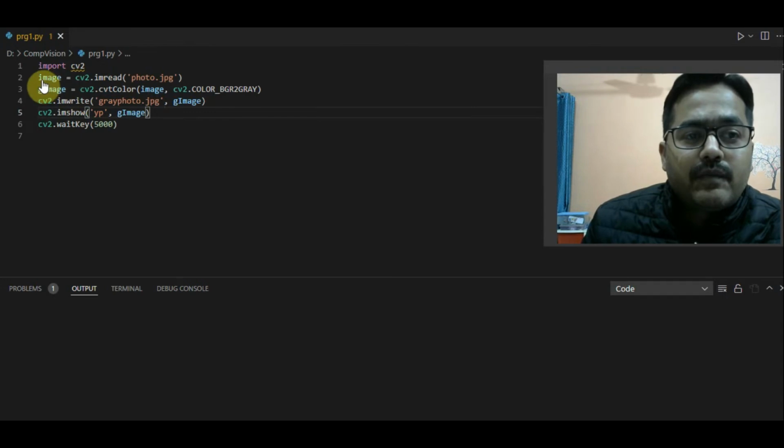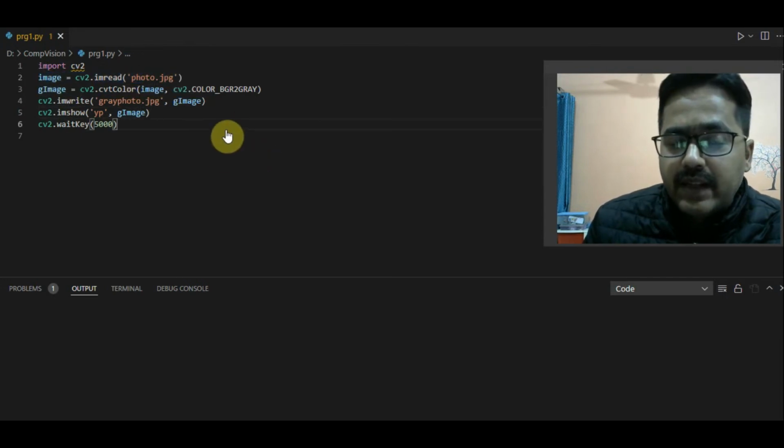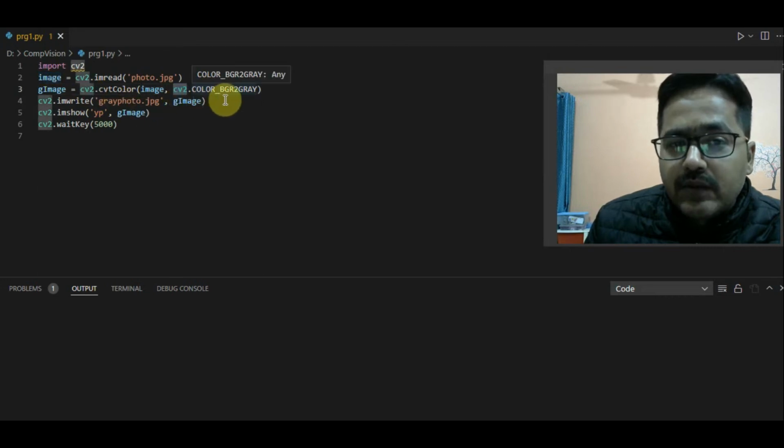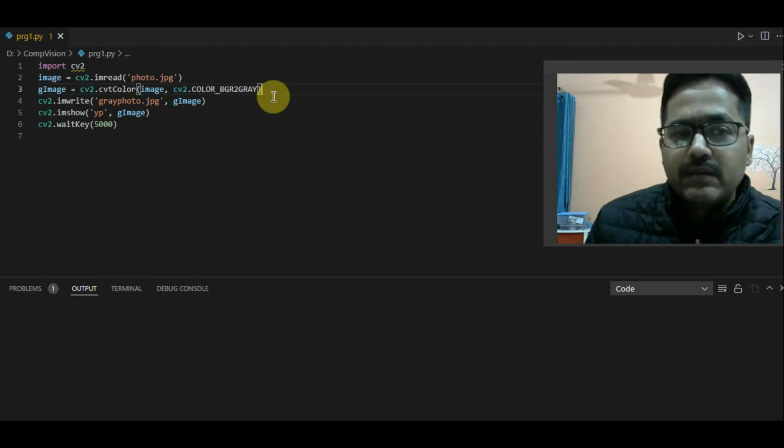So in this line, I'm reading a photo that is already present in my directory, and then here I create one more variable. I use this function, cv2.cvtColor, with the image variable, and then cv2.COLOR_BGR2GRAY. See, this is already defined in the OpenCV library. You have to just use it.